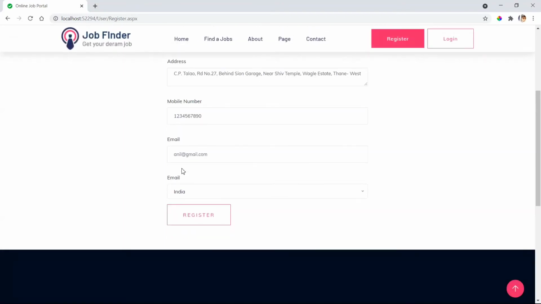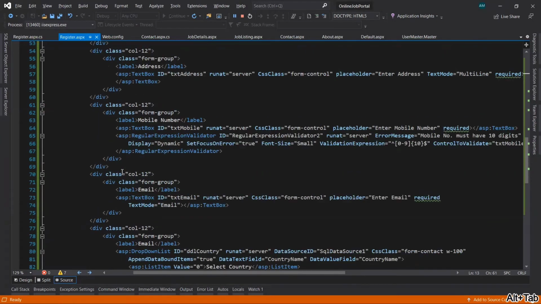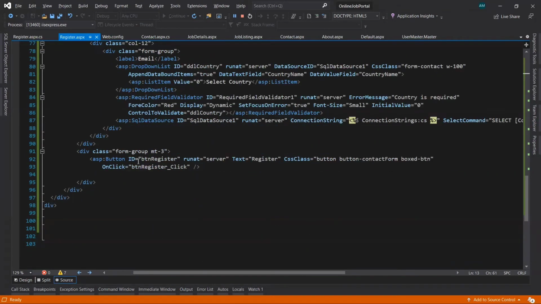Now, on the button click event we want to write the logic part, but before that, we'll take one new link here for users who have already registered. We're going to provide a link for login. So let's add it first, and then we'll go to the logic part of this register.